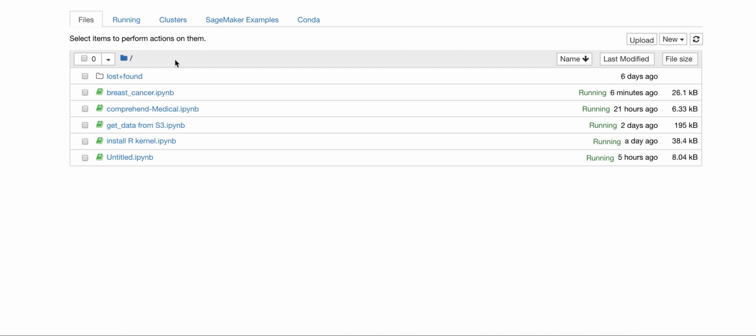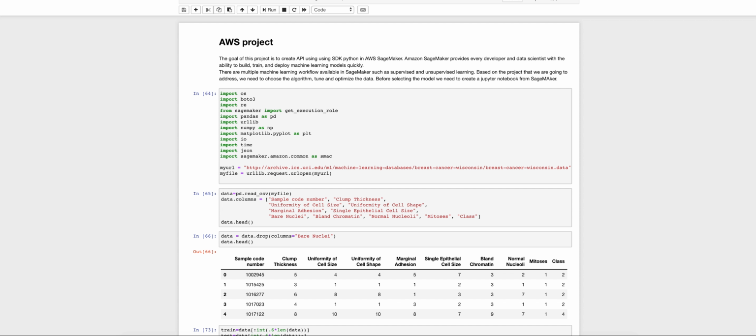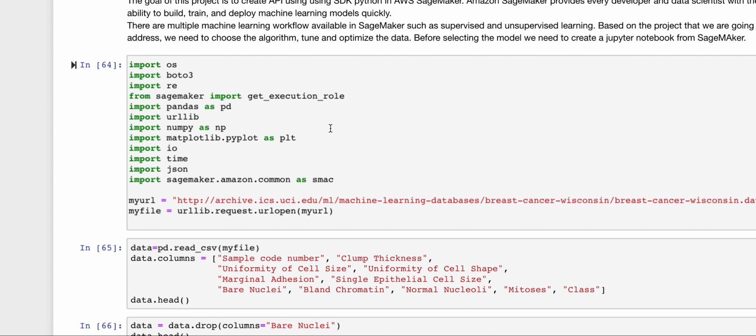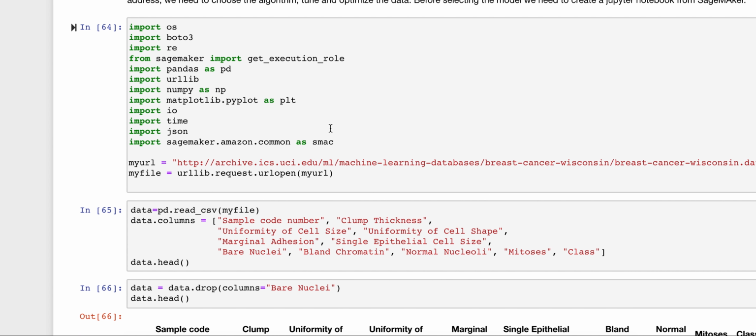After you create a notebook, you can define different files and run your project. Here, I am trying to work with a breast cancer dataset. I am working with the Python kernel in my Jupyter notebook, and in order to do that, first I need to import some important Python libraries, such as OS, Boto3, SageMaker, and so on, as you can see.